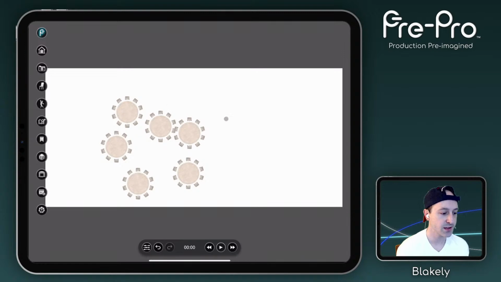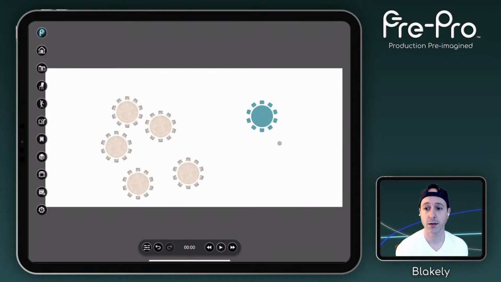Now you'll see I've got 6 tables here. And every time I tap to select one, I can move it, and I can tap it again to unselect it, or tap the stage to unselect. Now that's very important because we've got a cool feature in PrePro called multi-select that allows me to select a group of performers or assets at the exact same time. And you'll see why that comes in handy later.